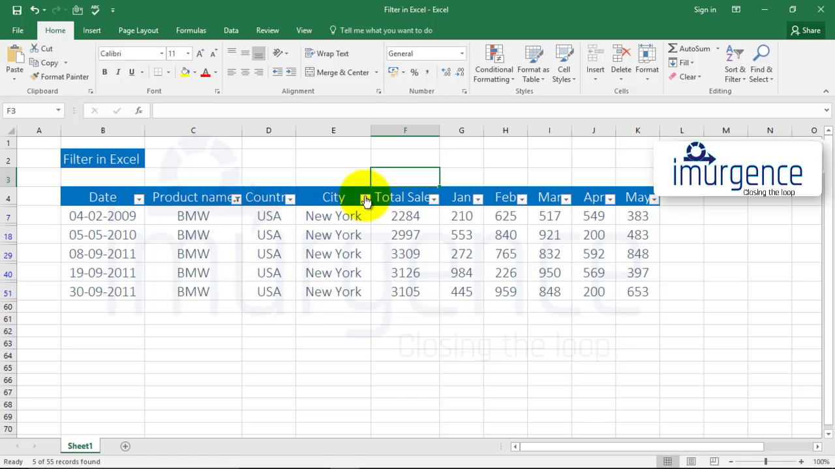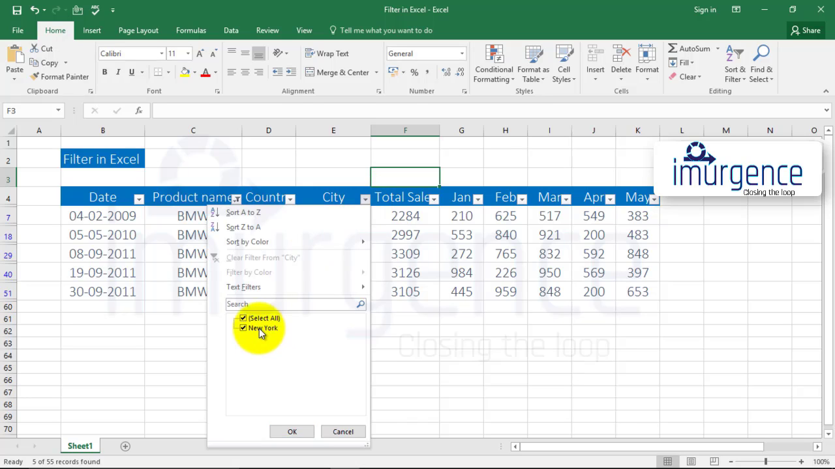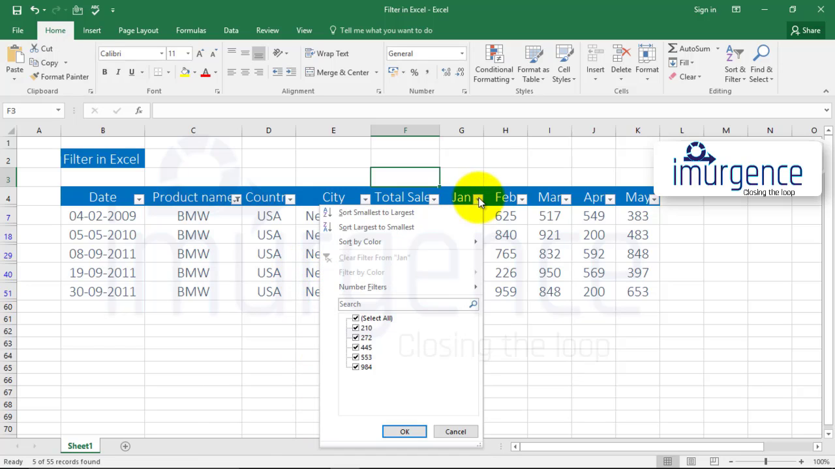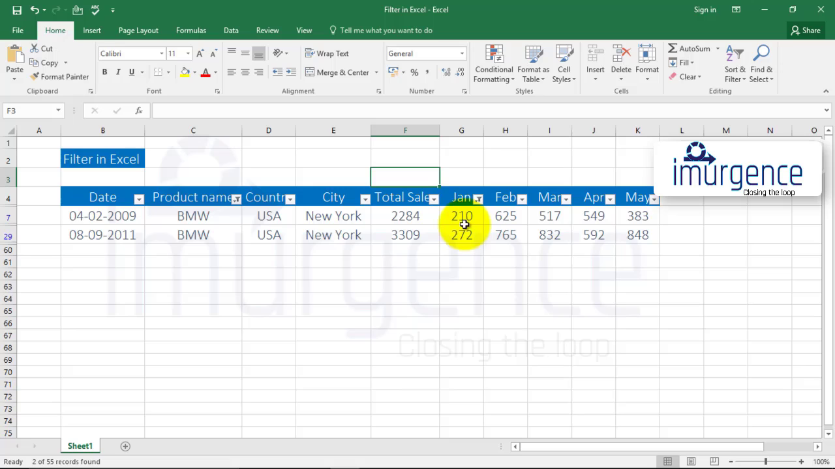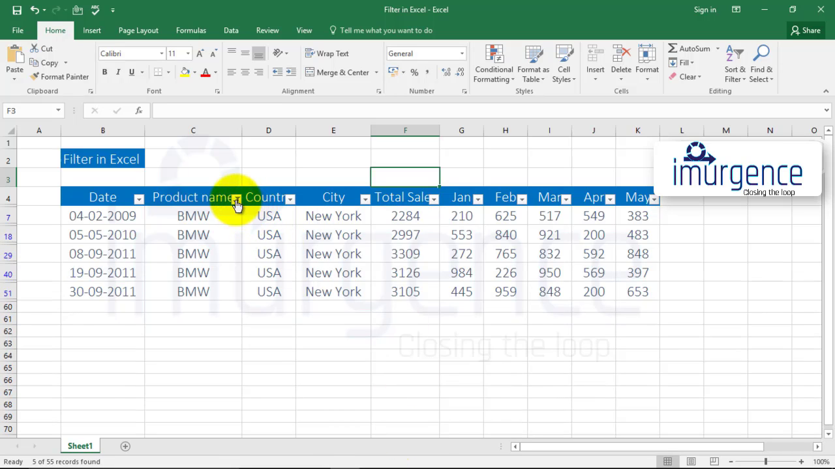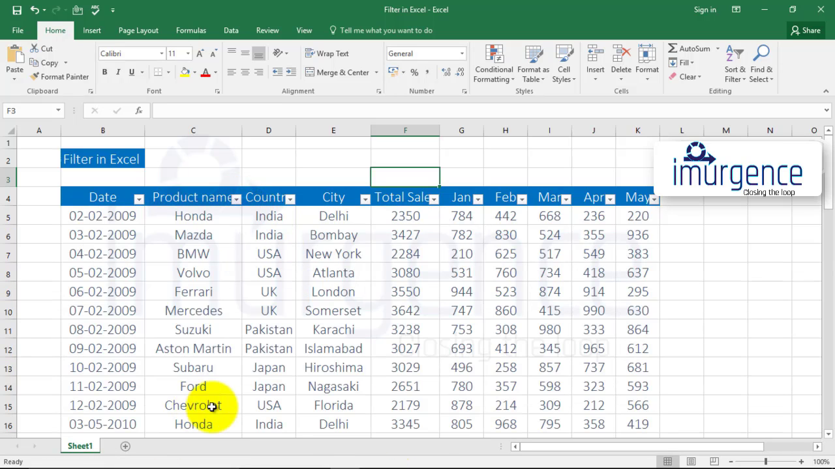Now in case you want to use a second level filter, which you can, you can go to select any other city. However, since there is no other city, we only see New York. Let's try some other option. Over here, we can apply a multiple filter, like I only want to see sales below 300. So these are the two sales which are below 300. So I get sales below 300 in January. You can select them all to bring it back.